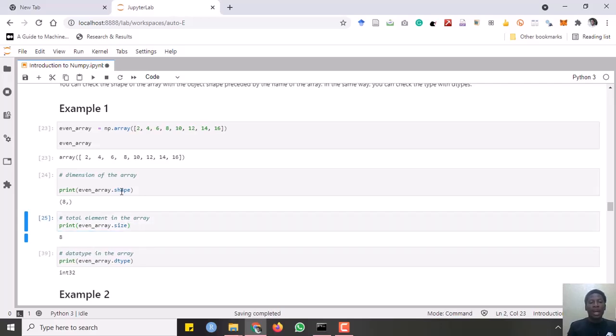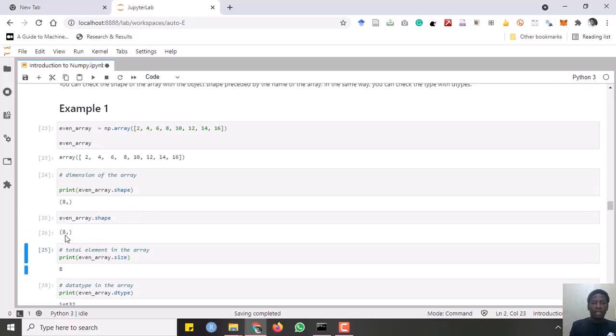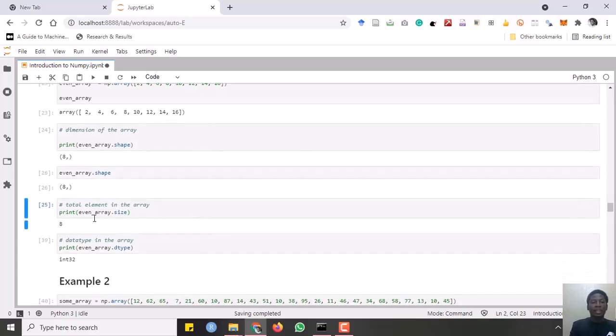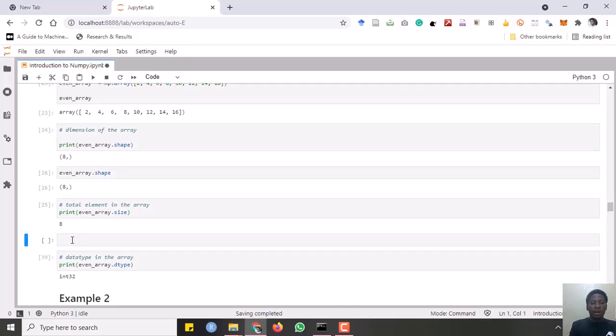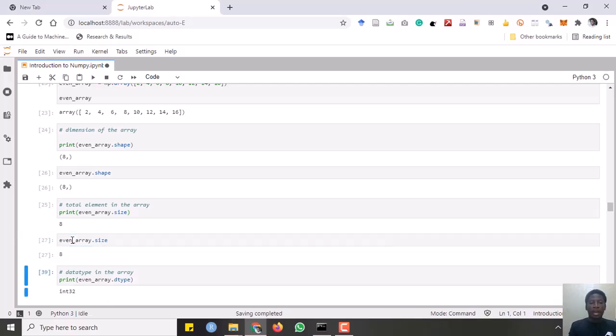.size. Remember, you may not want to put print and it will still work. For example, the name of the array, even array dot shape, to see the shape of that array. This attribute has no parentheses. It's just like this, shape, and you get your result as 8. The same thing with size. The size will give you the number of elements in that array. So in this case, I'm having this even array, then dot size, which is the attribute I'm interested in.